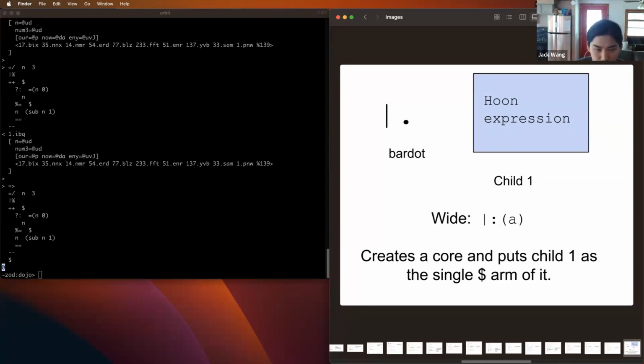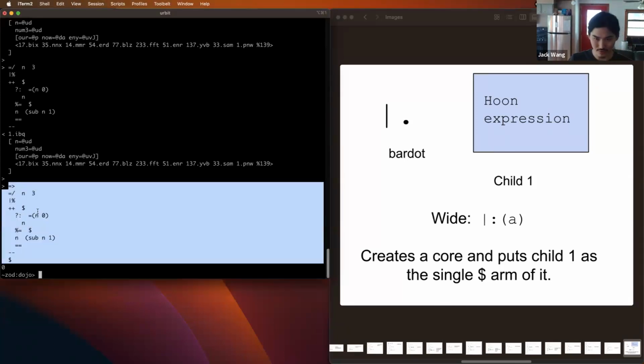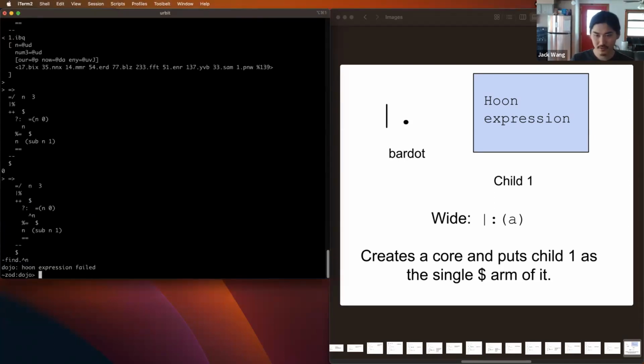Would ^n give you the previous value of n inside the arm? That's a good question. That's a wonderful question. Let's try this. Let's take our code and change the final output to ^n. So I'm going to paste it there. And it says find dot ^n. So I guess not. I wish I had a better answer for you as to why, but yeah.